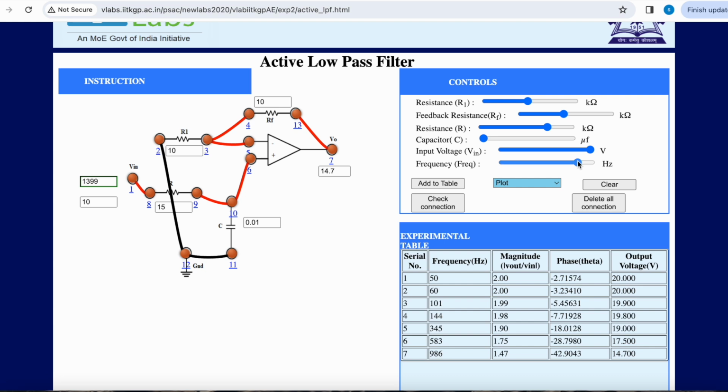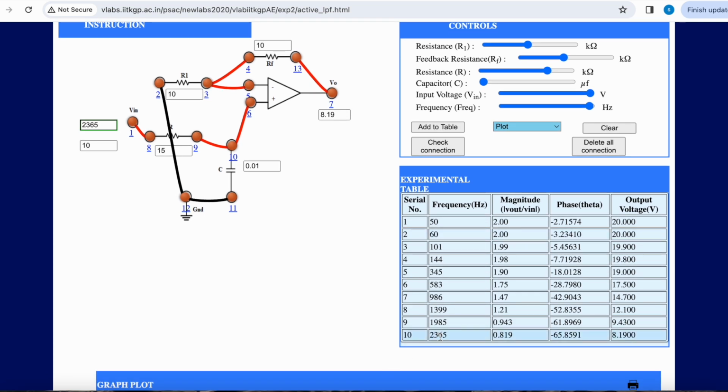Increasing further, reduction in the output because it's a low pass filter. As we increase the frequency, the output amplitude reduces. It attenuates high frequencies and passes low frequencies, and the cutoff is decided by the circuit components. So we have taken 10 entries here. Now we'll do the plotting. We'll see the frequency response. We are interested in the frequency response.